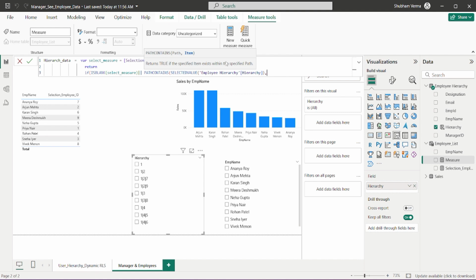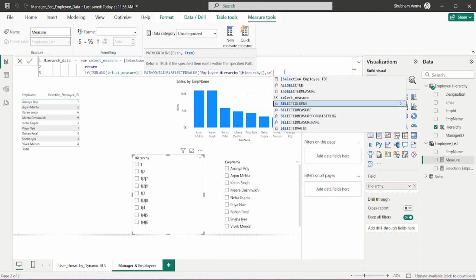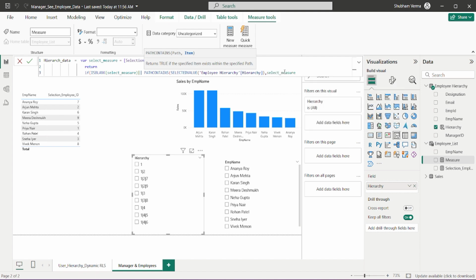Here under this item guys, I want to look for the employee names corresponding to this employee ID, which we have stored under this variable, selection underscore employee underscore ID. So let me write this variable here, which stands for select underscore measure, and bracket close. So this is the logic guys which we have given here. And now let me simply enter the true or false parameter. I would say if this statement is correct, then as a result I want 1, else 0. And now let me close this bracket.